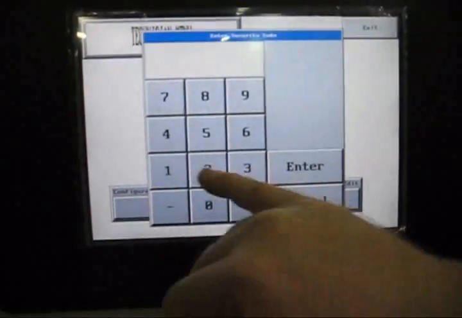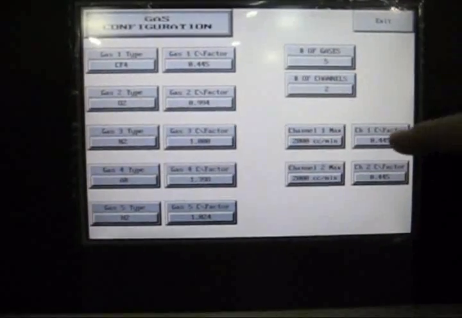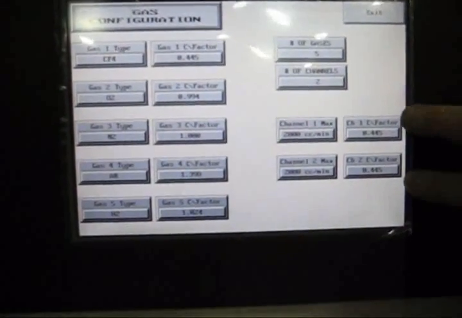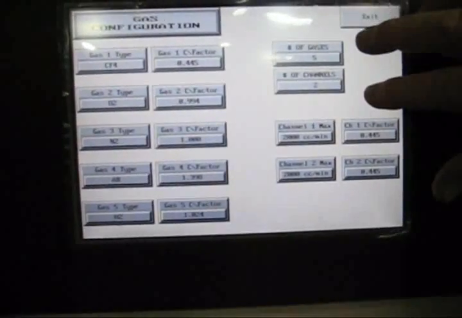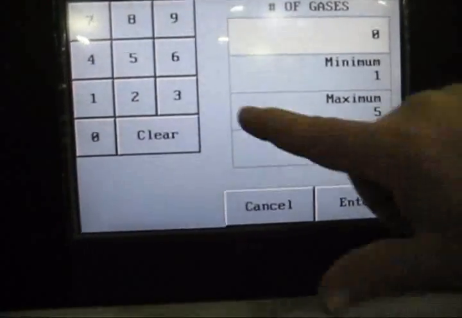I just want to walk quickly through the configuration to show you the gas configuration on this machine. We have five gases coming into it. We have two mass flow controllers. This is user selectable up here. If I was to tell it only three gases, I think it will eliminate. Yes, it does. It eliminates the rest of them. So we're on five, so I'll go back and reprogram that.